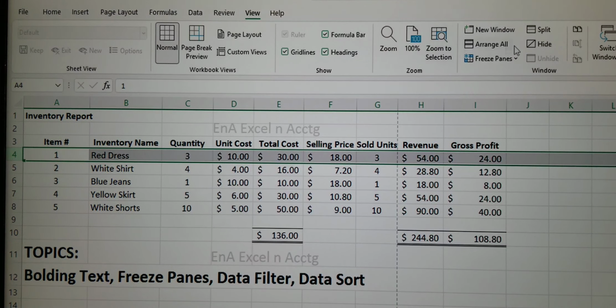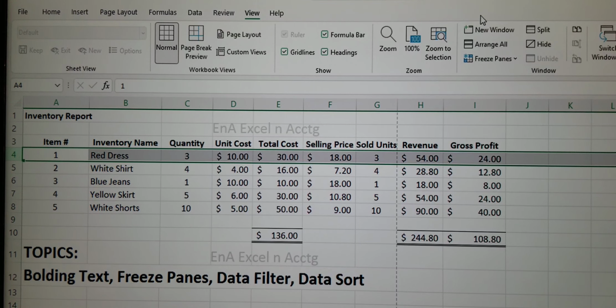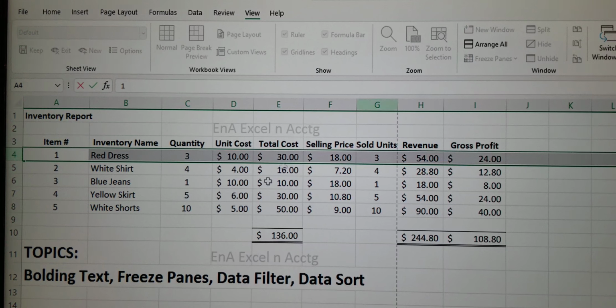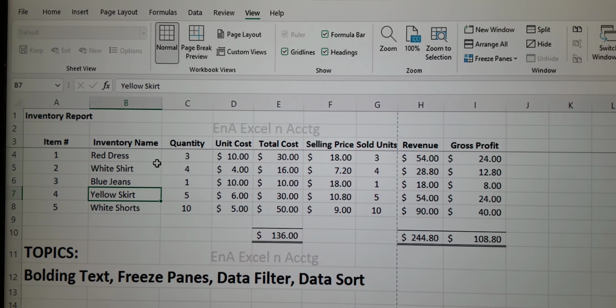And let's see, there you go. So it's in my ribbon. So in my ribbon, you can see freeze panes. It's right there. So I'll go ahead and click on freeze panes. And then once I click on that freeze panes right there, then that's it. That pane is now frozen.